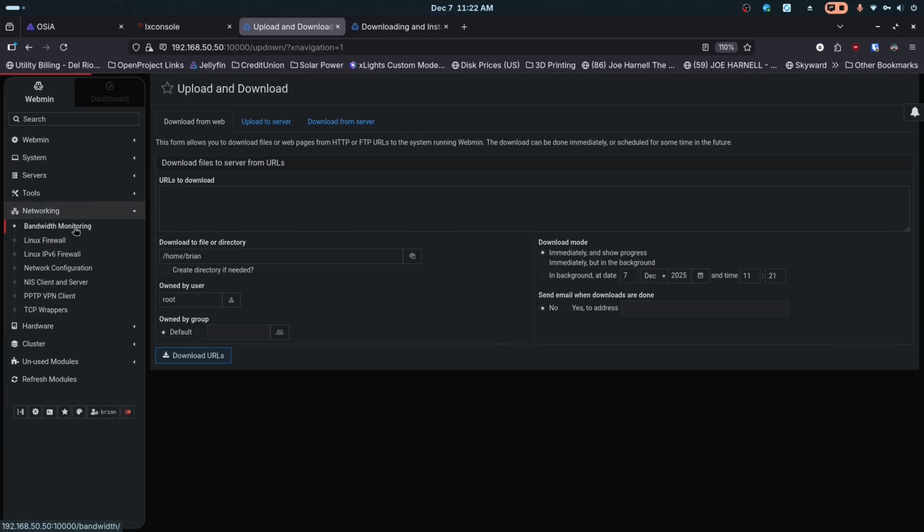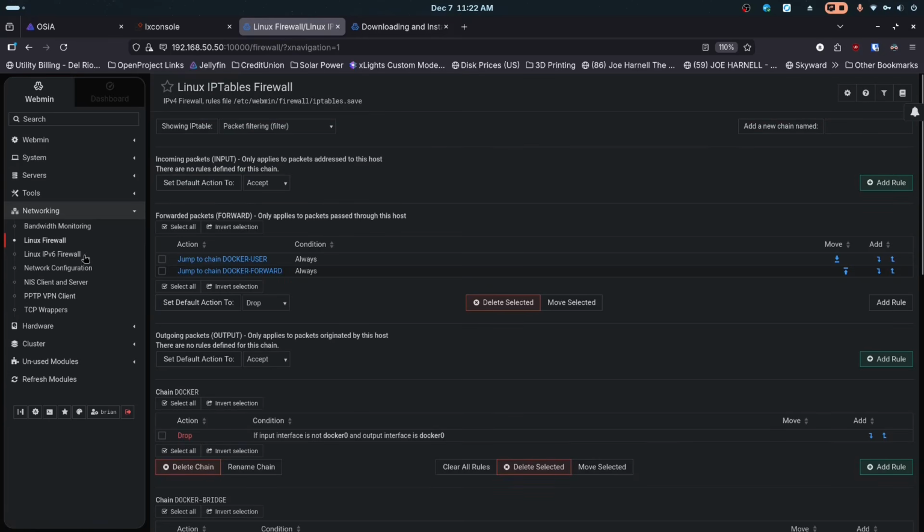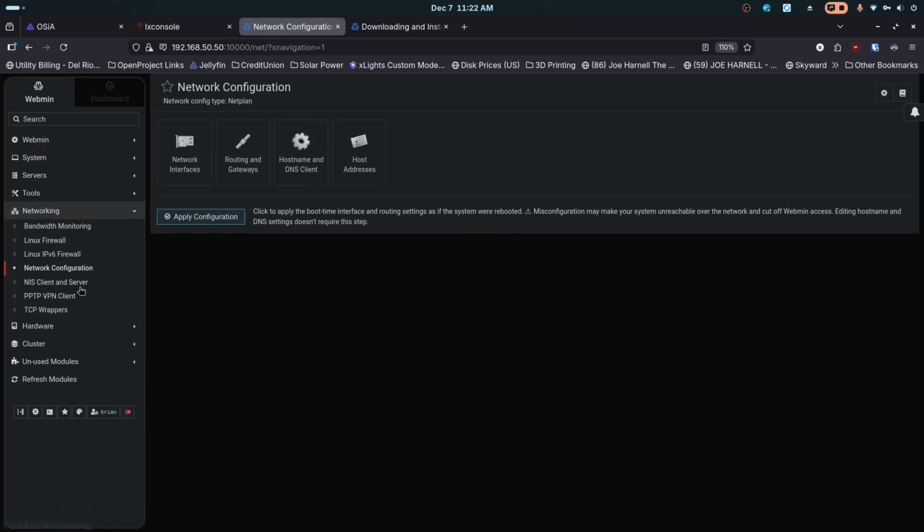On the networking side, you've got a lot of networking going on. You've got bandwidth monitoring, so you can set that up and get it running. You've got your Linux firewall. You can do your IPv6 firewall. Your network configuration. So this is really an important one for me because setting up the network the way that Ubuntu does it these days is great as a YAML file, but sometimes I'm not exactly sure what to do to go set that up.